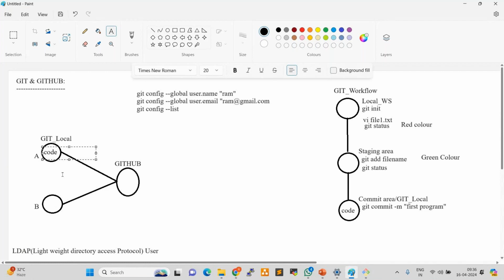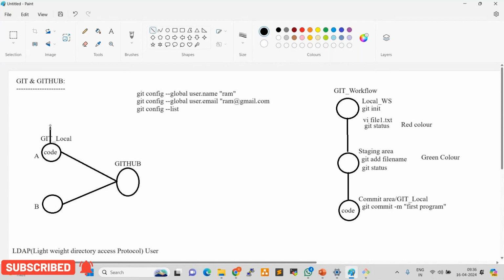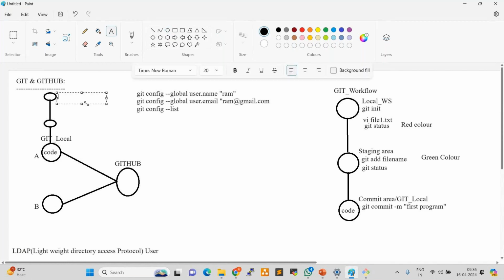Before git local, two stages are there. What are those? The staging area and also the local workspace. This is the local workspace, this is the staging area, and this is git local. Currently our code is here.